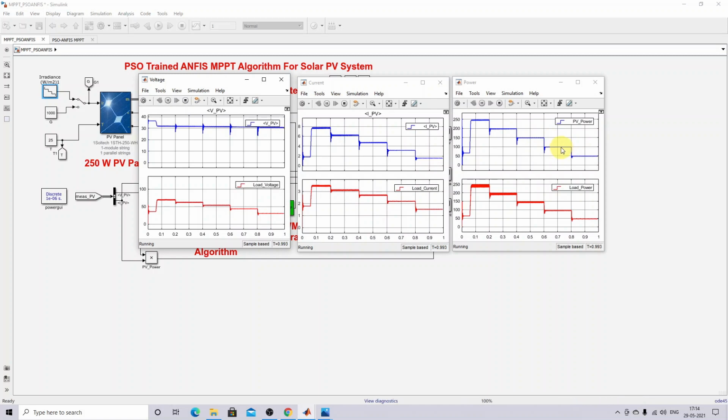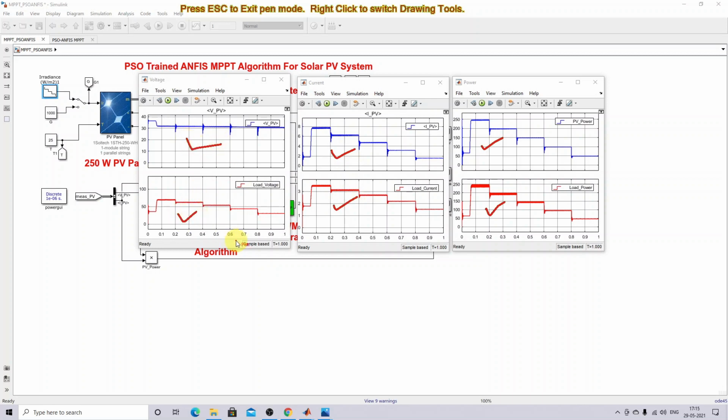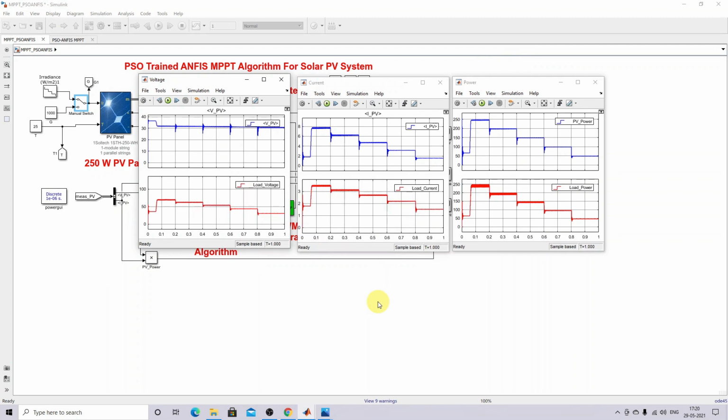So after changing irradiation from 400 to 200, the maximum power should be equal to 50 watts. So here also you can see that the maximum power is extracted from the PV panel by means of that PSO-Trained ANFIS MPPT. Okay, so this is the variation of PV power, and this is the variation of load power. This is the variation of PV current, and this is load current. This is the variation of PV voltage. With the variation of irradiation condition as well as the change in load condition, the system works fine. That means the PSO-Trained ANFIS MPPT extracts the maximum power from the PV panel in all irradiation conditions.